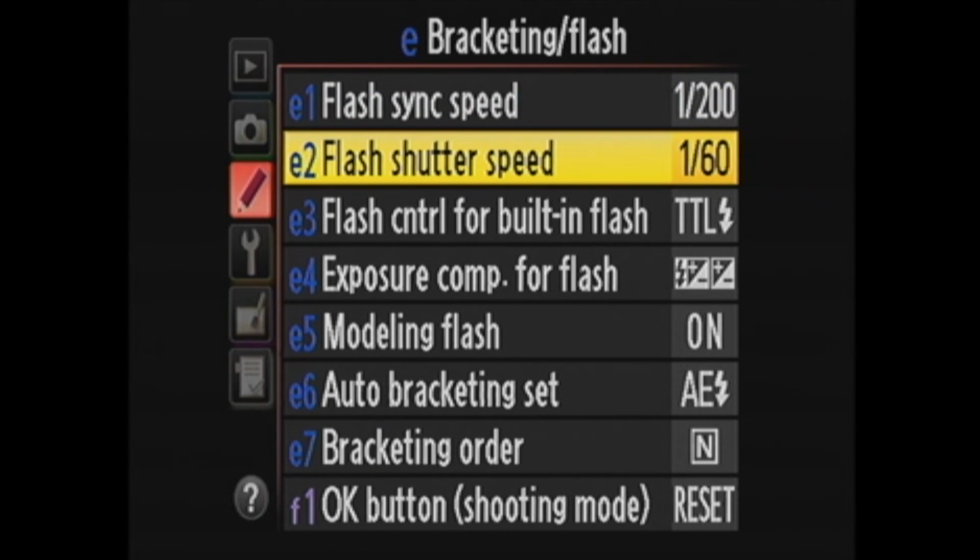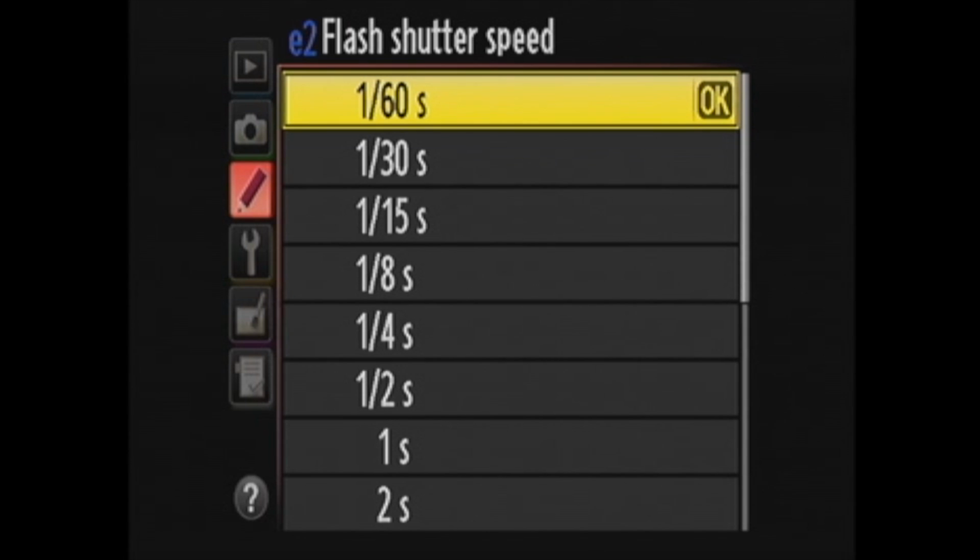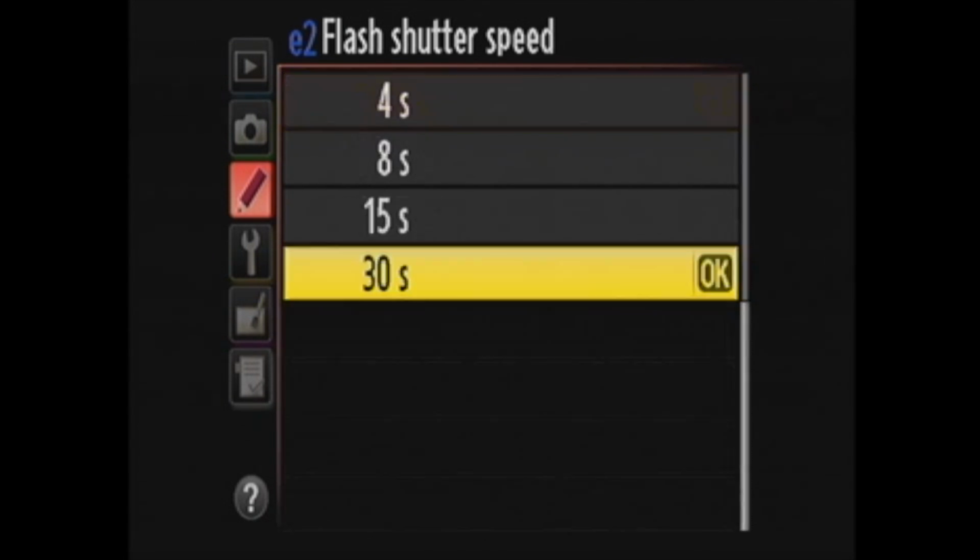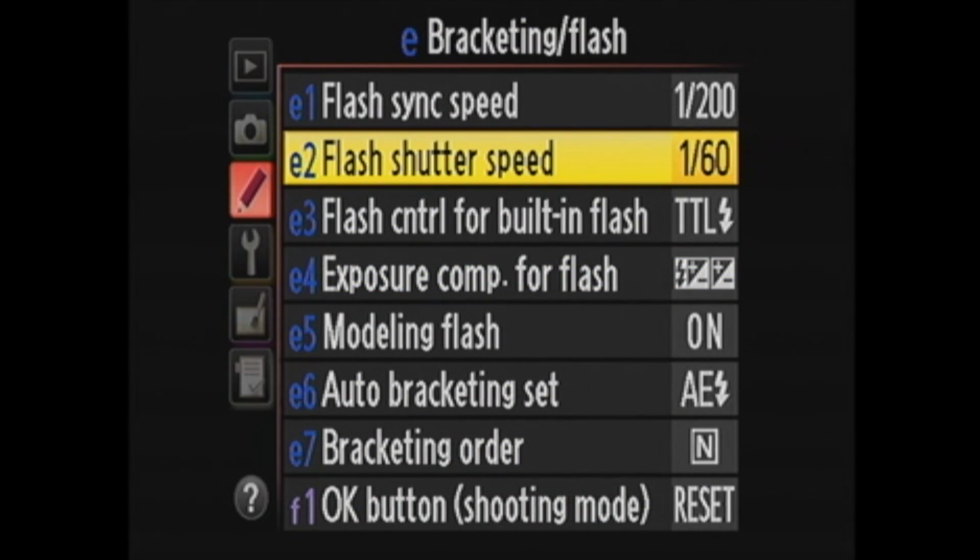This allows you to set the slowest shutter speed available when you are using front or rear curtain sync or red eye reduction in program mode or aperture priority. You can choose between 1/60th of a second to 30 seconds.